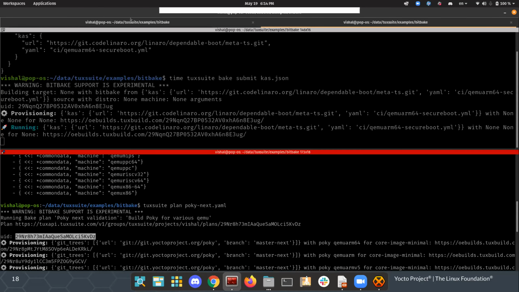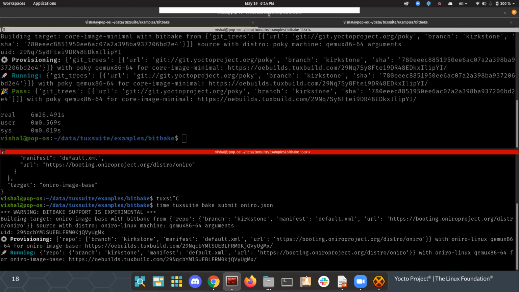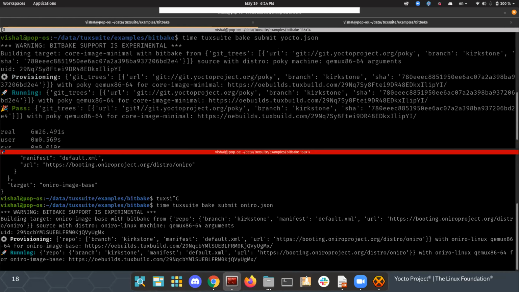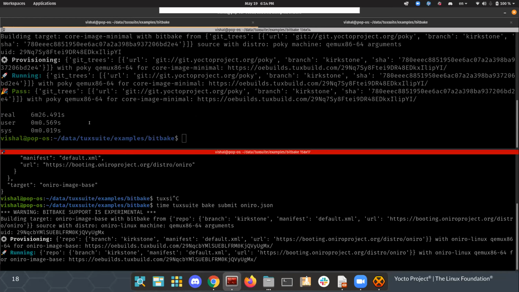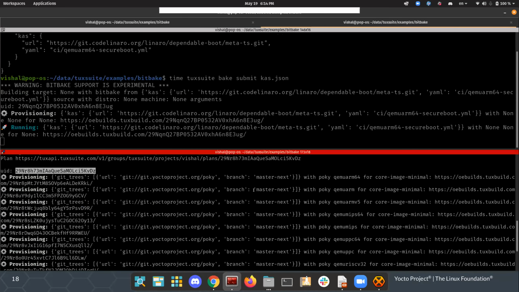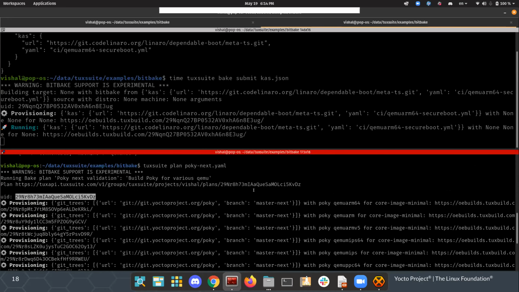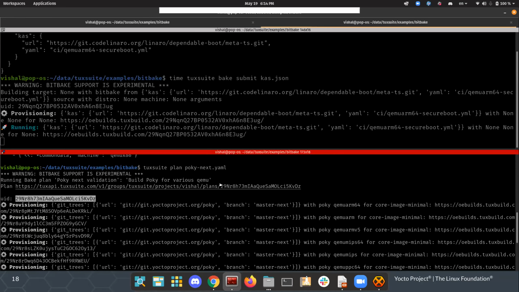Okay, so while this is happening, let me check. Yeah, I just went back to the initial build that I had submitted. The Yocto build that I had submitted completed on the CLI. It took around 6 minutes because this includes the time taken for provisioning the instance as well. So within 6 minutes, the build actually finished, while the other builds are still happening. The Oniro build is happening, the CAS build is still happening, and we have these 11 builds that are submitted that continue to happen. Let me just go ahead with the plan URL.